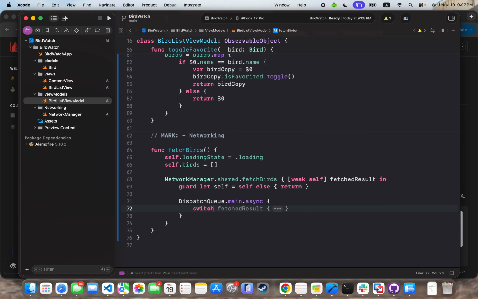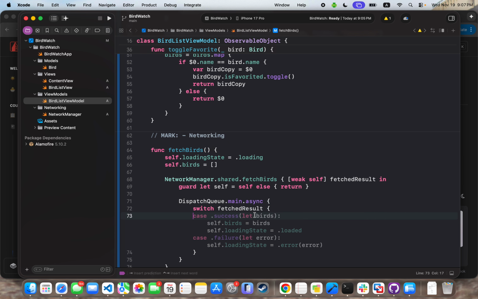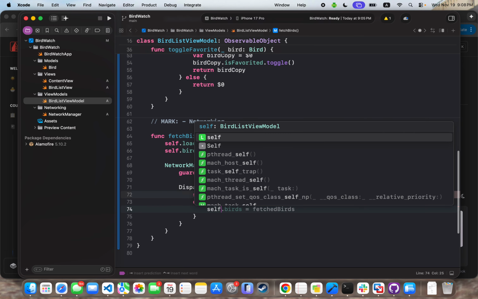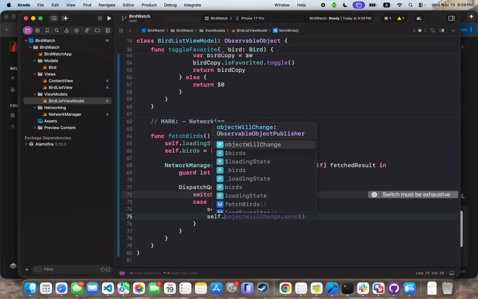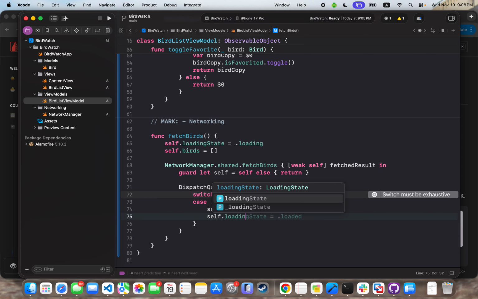And then we're going to do a switch case on the fetch result as well. So case .success, let birds or fetch birds. So with these fetch birds, what are we going to do? We're going to set birds equal to our newly fetched birds. And of course, since we're done loading, we do self.loadingState equals loaded.